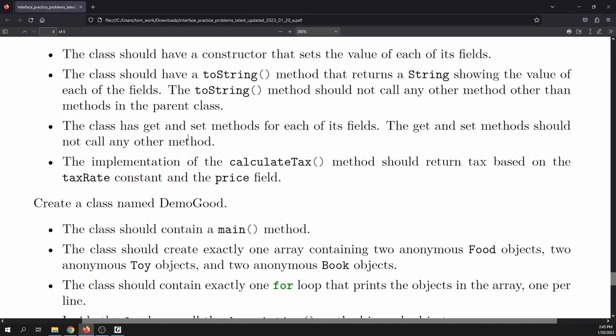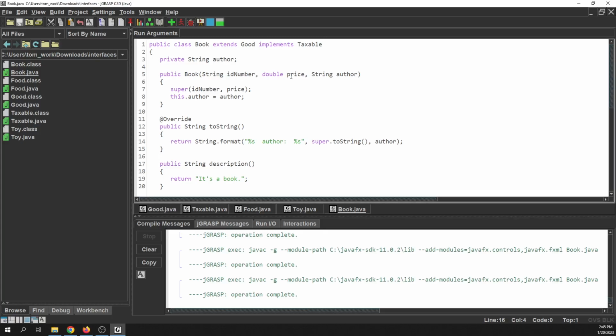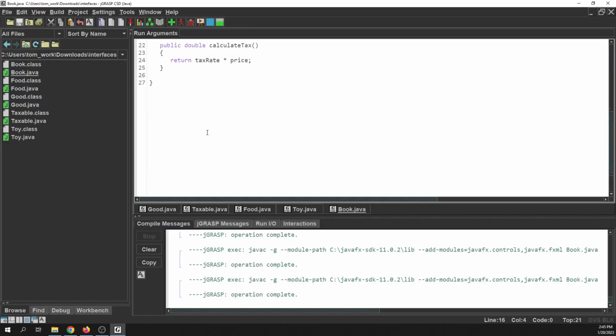All right, get and set methods for each of its fields. Again, this one has 3 fields: ID number, price, and author. Because the fact that it's a child class of good, the get and set methods for ID number and price are already inherited. So do not put them in there again. The only reason for doing that would be if you wanted to customize those get and set methods to do something slightly different for book, and didn't say anything about doing that. So we're just going to keep the same ones we have. That means we just need get and set methods for the author.